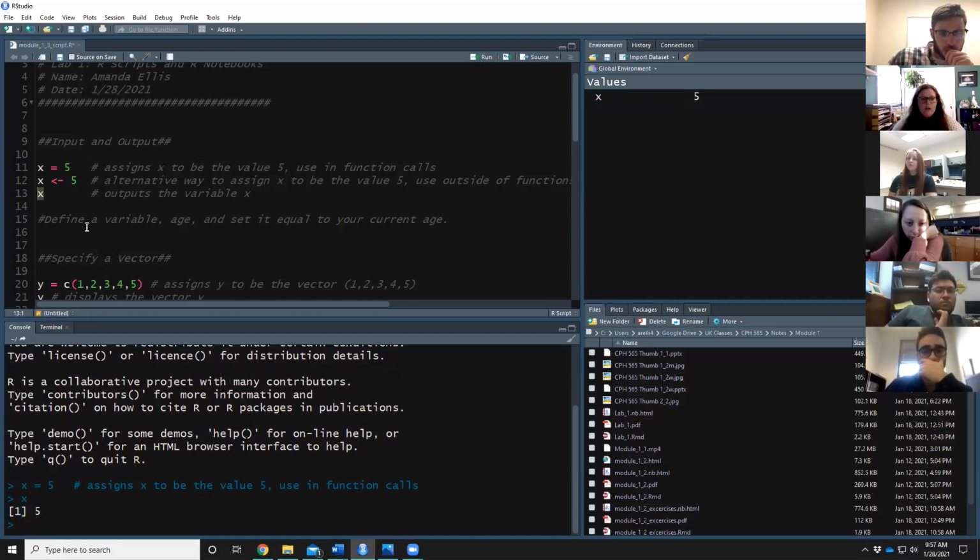Right? So now we're going to define a new variable, and I'm going to let you all try this on your own. See if you can define a variable named age and set it equal to your current age. I'm going to give you a second to try that, and then when we come back, I'll show you what that looks like on my screen.